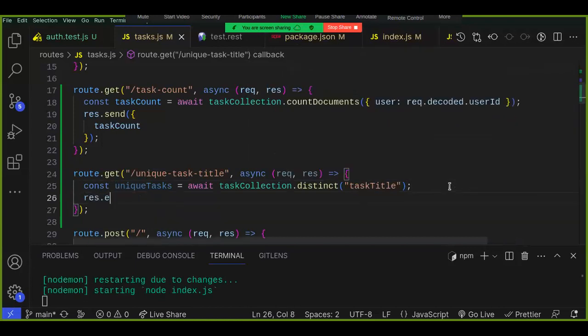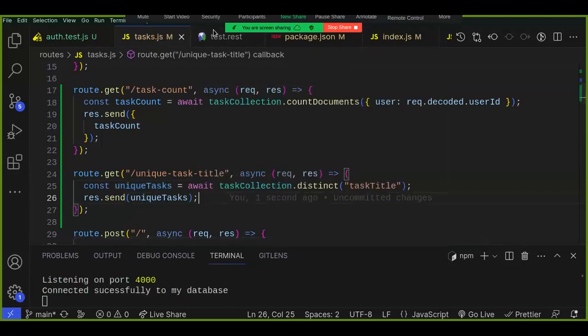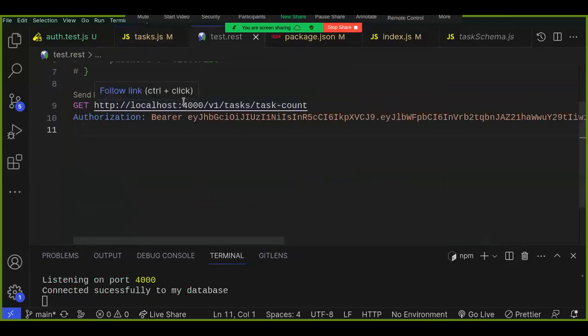And then we'll say response.send, let's just say unique tasks, right? So I want to select that.